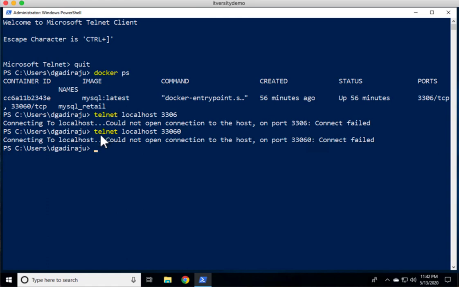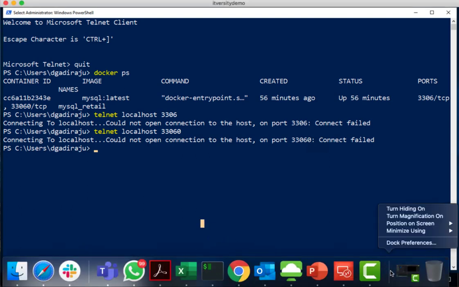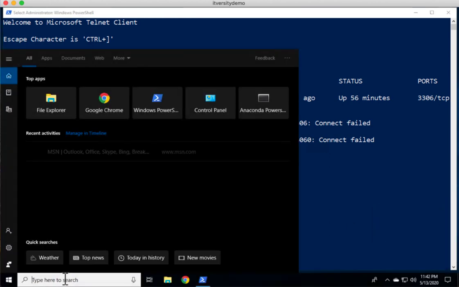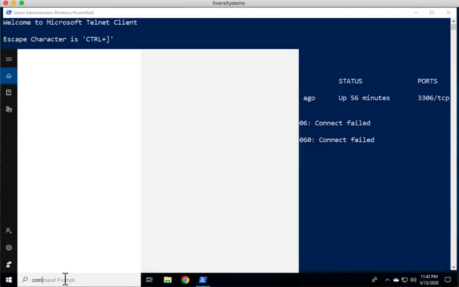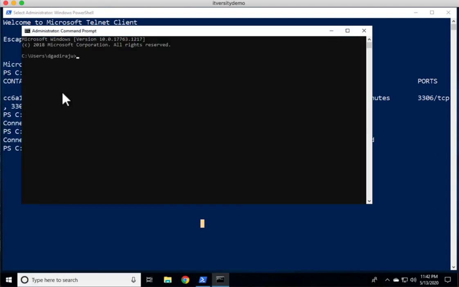I have demonstrated using PowerShell here. You can also use something called command prompt. If you want to go to the command prompt, again, as part of the search bar, you can just say command, and you can go to the command prompt. As Telnet is enabled, we should be able to use Telnet from here also. It is not just PowerShell, but PowerShell is a bit more advanced compared to command prompt, and hence I prefer PowerShell over command prompt.